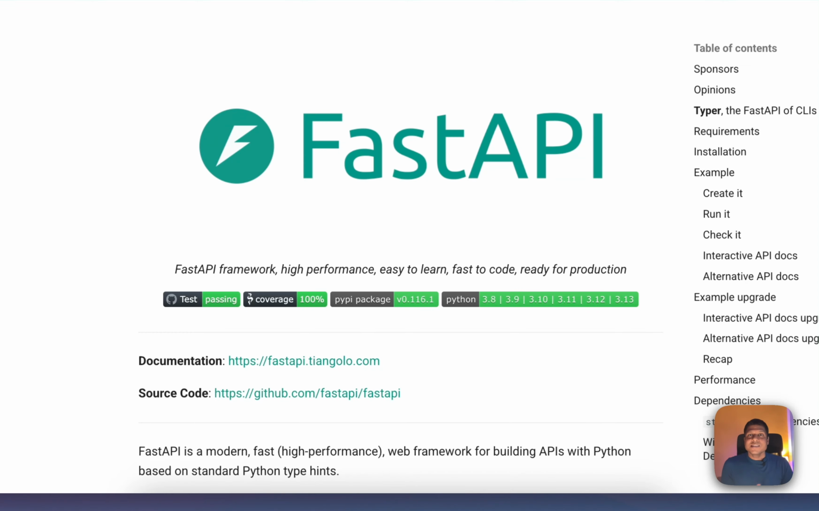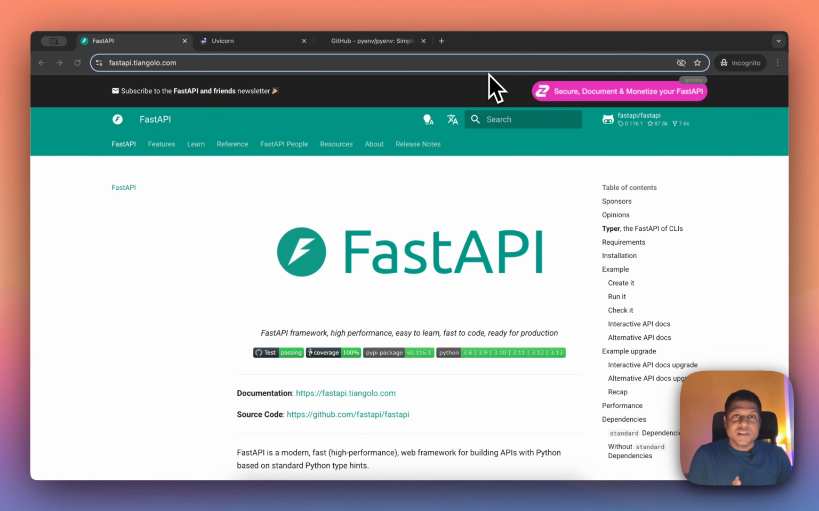Want to build APIs that are fast, clean, and production ready in minutes? You don't need Django, Flask, or anything bloated. There is a better and easy way to build APIs, and that is FastAPI. Let me show you why FastAPI is the future and how you can build your first API in under 10 minutes.